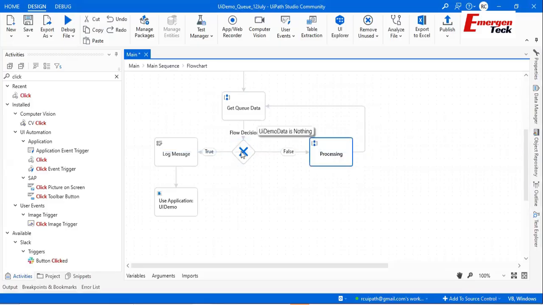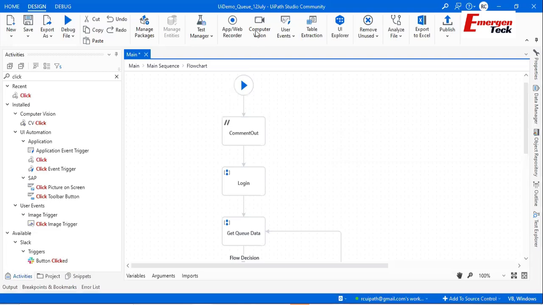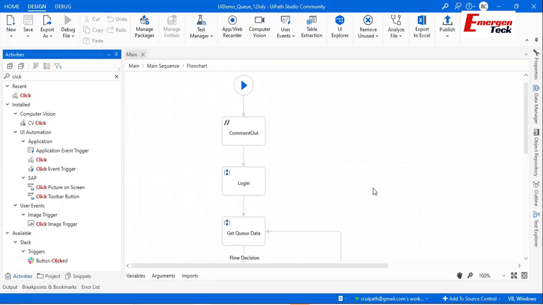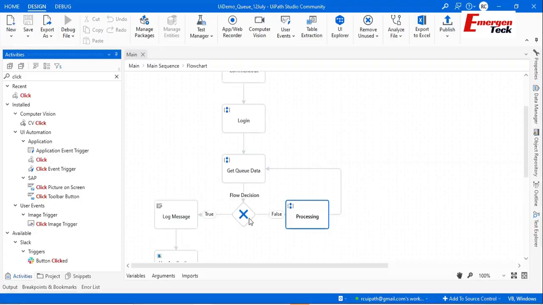So what is our condition? UI demo data is nothing, meaning if there is no data. If the condition is true, it will go to the true branch. If the condition is false, meaning if you have data, it will go to the processing. Now it will not go to the processing. Why? Because we don't have any data, correct? So let me run. So why have I used this flow decision? To handle this particular scenario if there is no data available. Okay, so it is running.